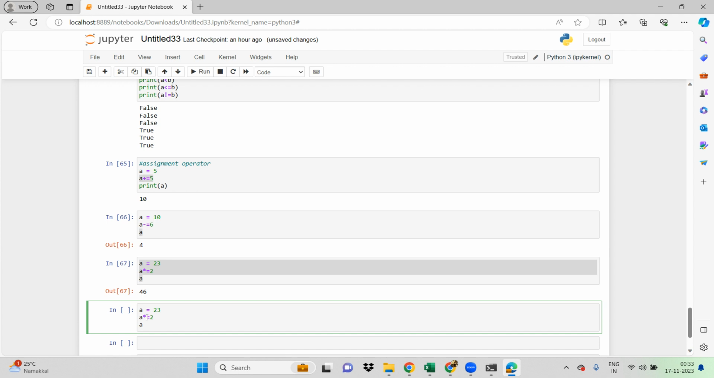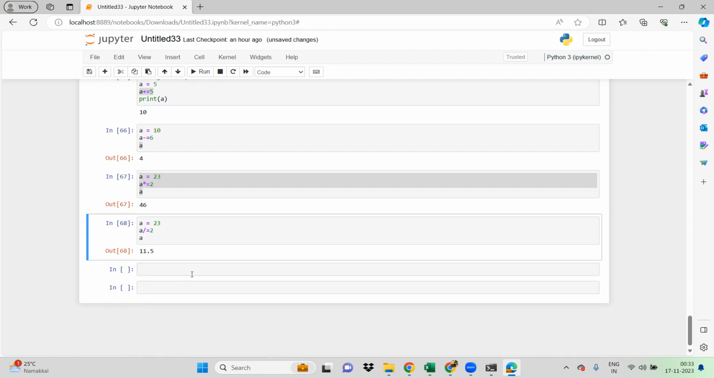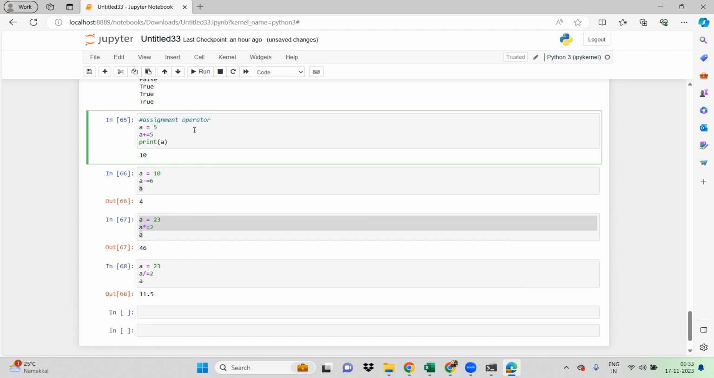You can also apply a division here, which is converted to 11.5. Are all of you able to see here? So addition, subtraction, multiplication: you no need to assign or change the value of 5. You can directly use this operator, where it will go and overwrite this 5. I hope you understood the assignment operator.